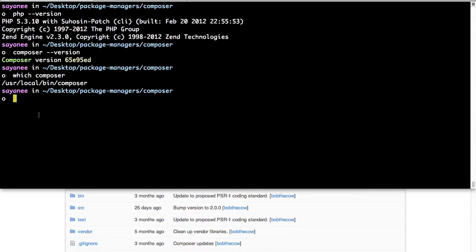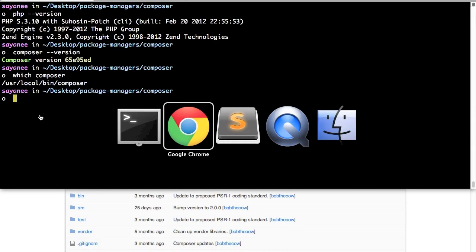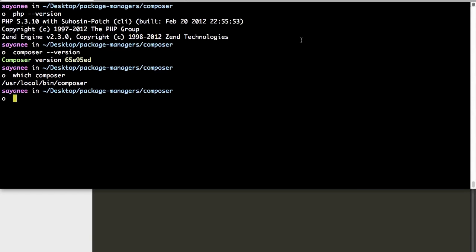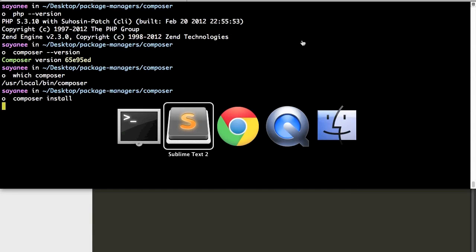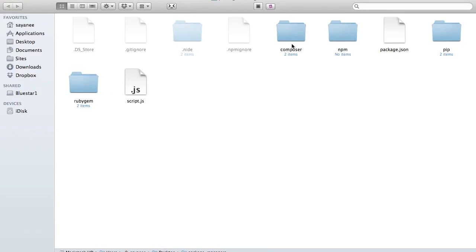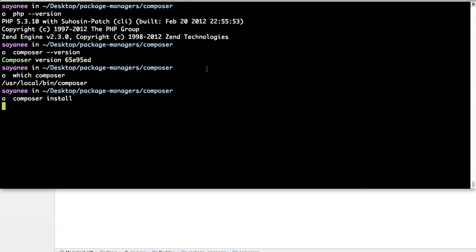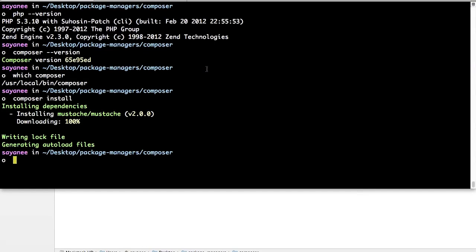For every Composer project, you'll have to create this JSON file that lists the dependency. And after you do this, all you have to do is composer install. Notice once you do that, let me fire up the composer folder. It will start installing the Mustache code here. And Composer has installed Mustache here.